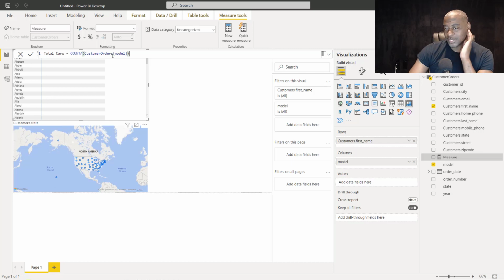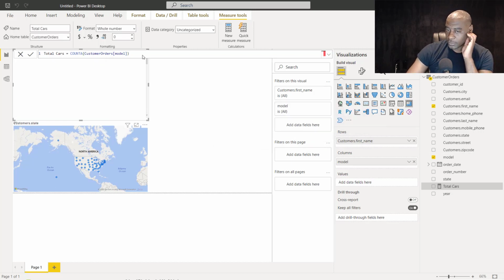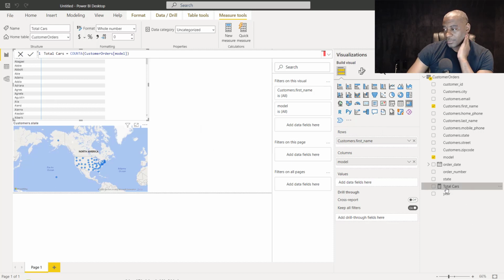It's probably just a count. I don't know, I might have to play around with this. So I'm going to say count, and then store that into a column called total cars. Again, just like a calculated field, right? So once I have that, let me play around with this.